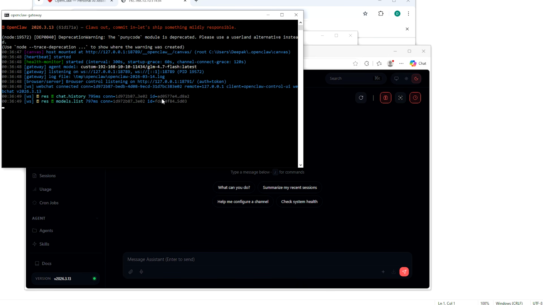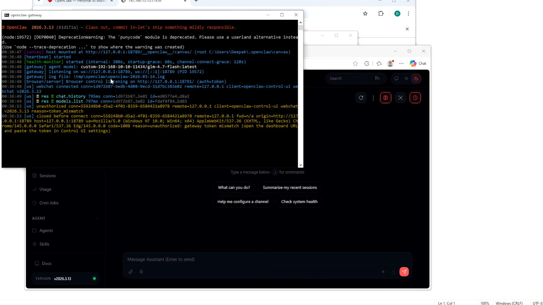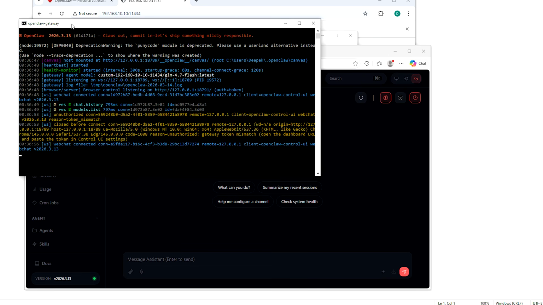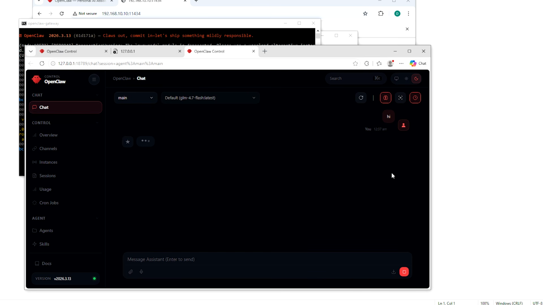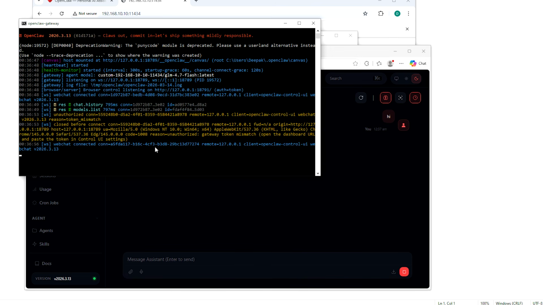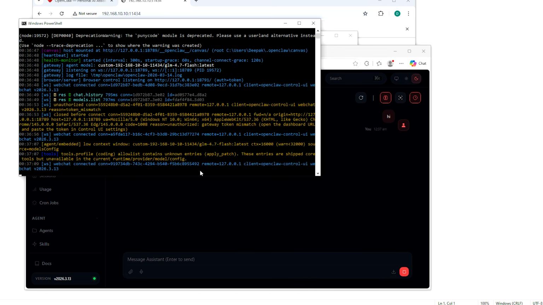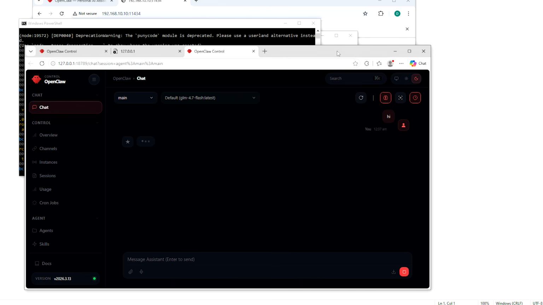Now it is connected successfully, and the gateway is running fine. Now we can chat. Hi. Web chat connected. You can see it is connected to the GLM Flash default here.